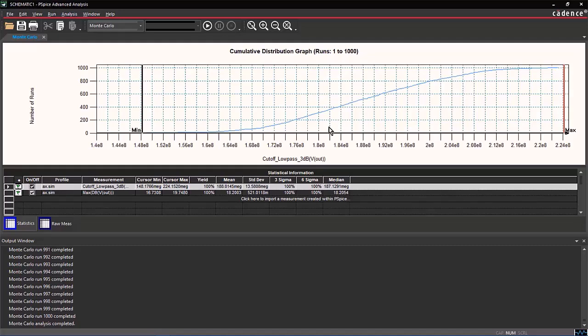To find the yield of the number of runs that meet our low-pass 3 dB frequency of 181.5 MHz, we can select the minimum marker with our left mouse button and then select 181 MHz on our graph. We'll then select our maximum marker and place it at a location that includes all 1000 of our runs. The statistical information spreadsheet indicates that 63.5% of our runs met our goal of a 3 dB cutoff frequency of 181.5 MHz.